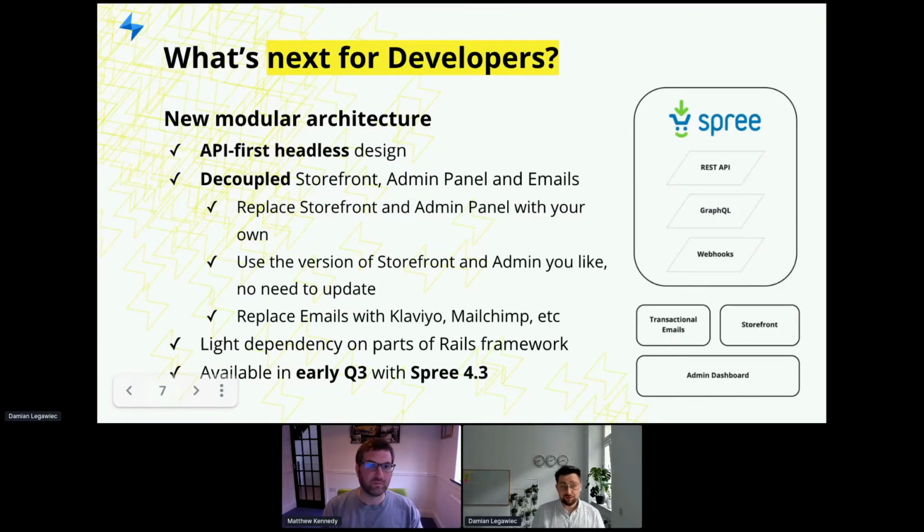However, in the coming weeks, we'll be introducing a new modular architecture for Spree. Monolith is gone, replaced with a truly API-first, headless and modular approach. Storefront and admin panel will not be part of Spree Core anymore. And it will be possible to upgrade Core and API without the need to upgrade Storefront or admin dashboard, which we've heard was troublesome in the past. We're also doubling down on our reliance on the Rails framework, so this should make future updates a lot easier.